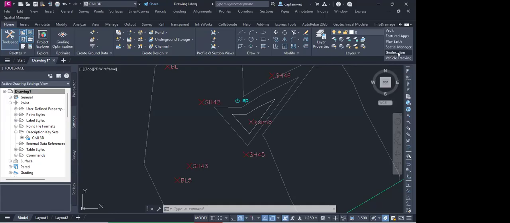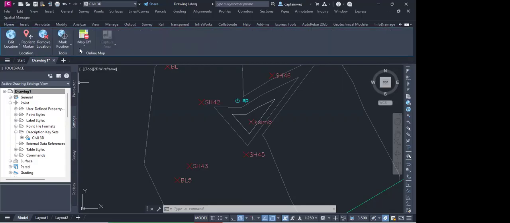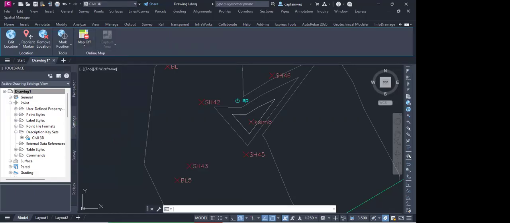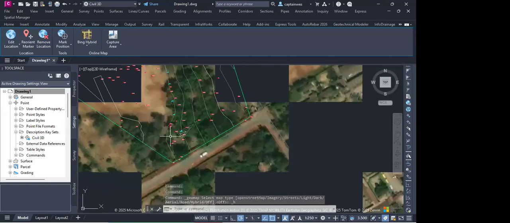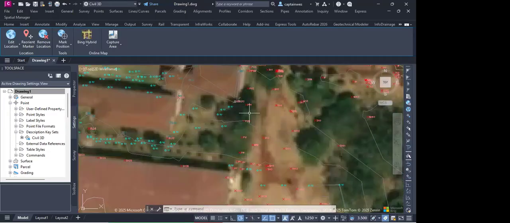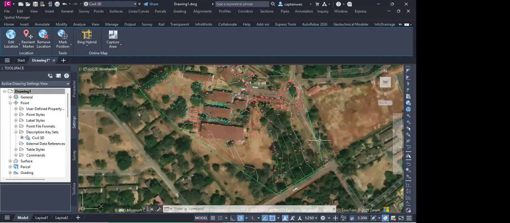Before you georeference your drawing, you won't be able to see this tab called geolocation. If you click on that tab, you'll be able to appreciate the different features, but I'll draw your attention to the online maps. Right now, the maps are off, but I can just select Bing Hybrid. Once I do that, it will pull the online maps to that area that we've been working on.